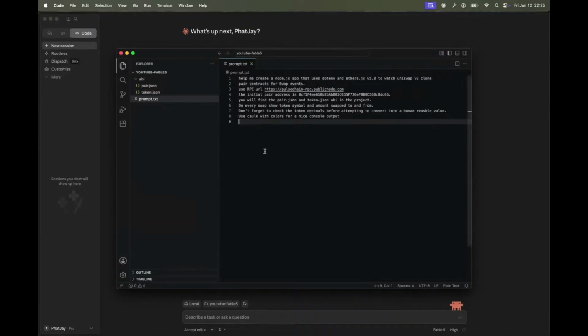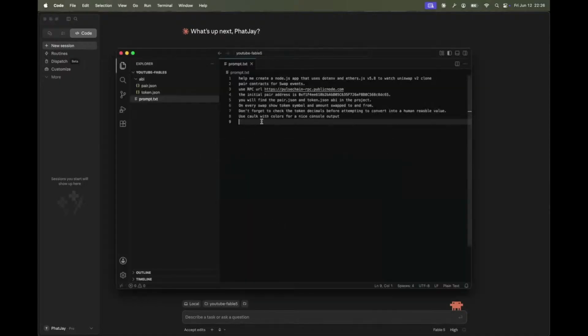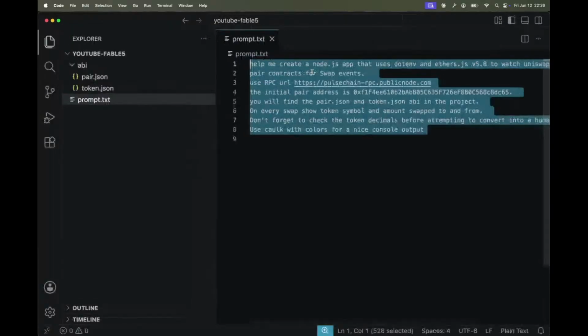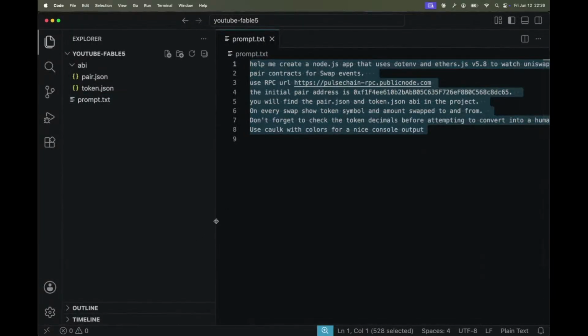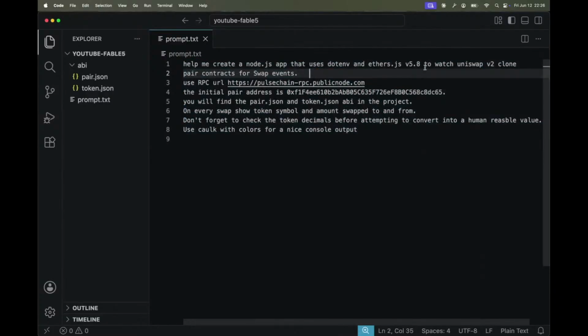So, all right. Now that you have Claude Code installed and you have your subscription set up and you're logged in, we're not going to start with anything else. There's a whole bunch of things you could do with agents and skills and whatnot. We're not going to do that. We're literally just going to copy this prompt in here, and basically the prompt is simply, help me create a Node.js app that uses .env and ethers.js 5.8, because we have not jumped ship to the 6.0 branch yet. That's why I'm saying that.